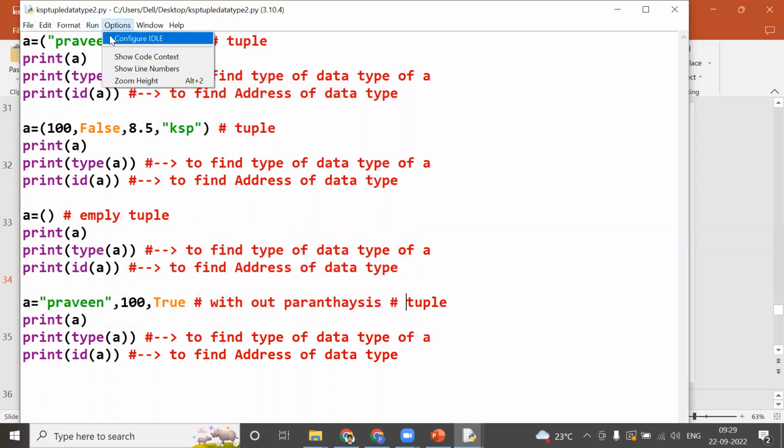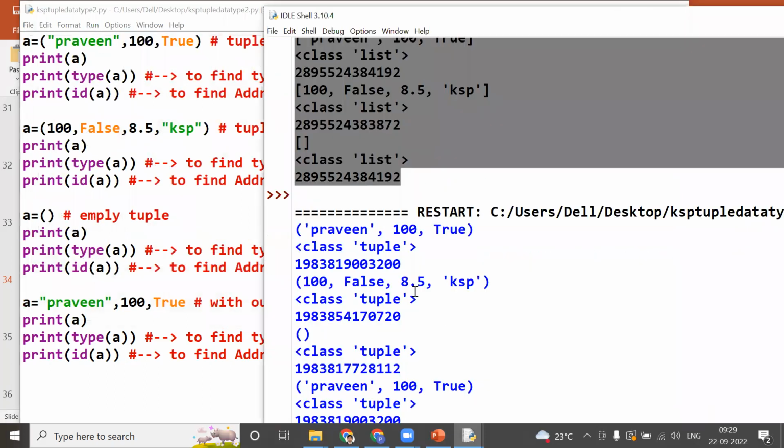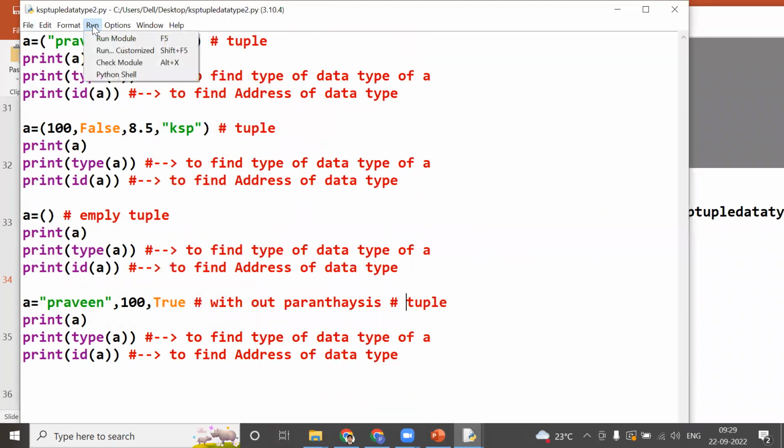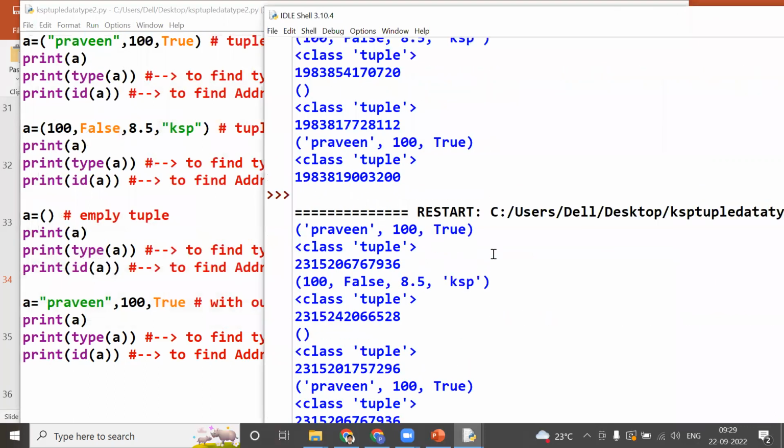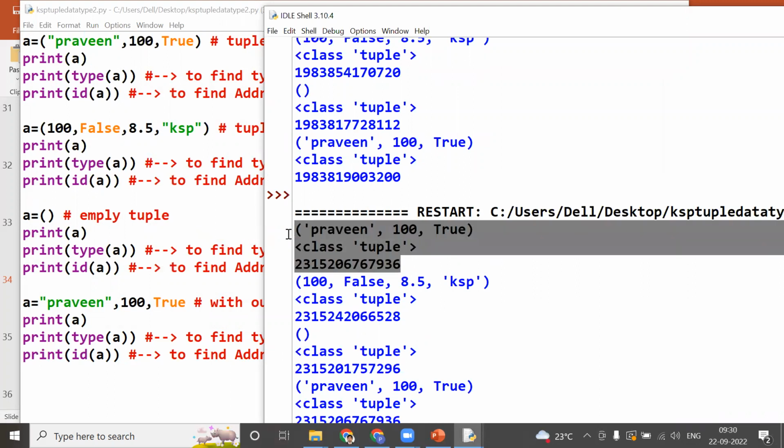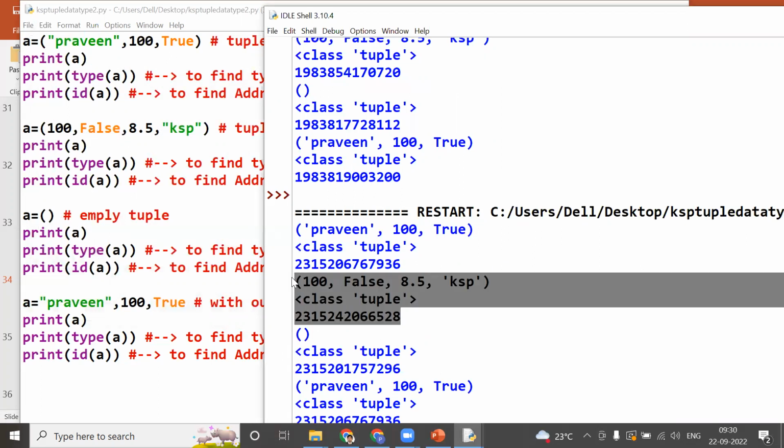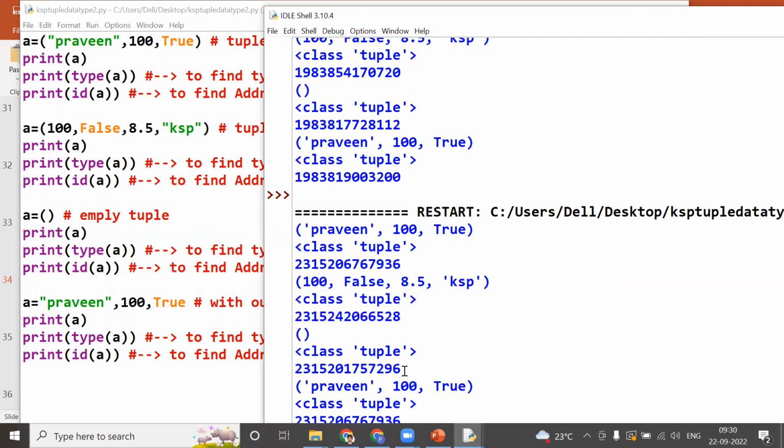Just click on run. Let's see what is going to happen. Wow, very good. Once I run it, we see the full picture. So let's concentrate on this. Praveen 100 True, I got first one. The data type is tuple. Address I got. Second time what I got? 100 False, 8.5 KSP. This square bracket parenthesis is tuple. It's very clear. Now the third is important.